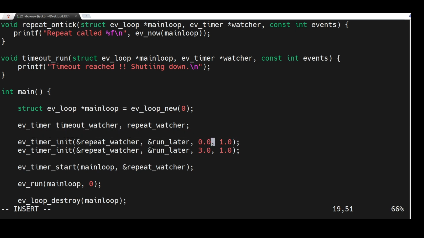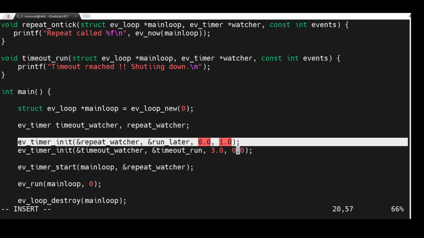Now the second is the timeout watcher. This thing I also initialize, and I will just copy it here, and instead of using this function, we will be using timeout run here. It will wait for 3 seconds, and then it will stop. So there is only a 3 second delay. After that, it's not repeating this watcher. But this repeat watcher will be repeating every 1 second.